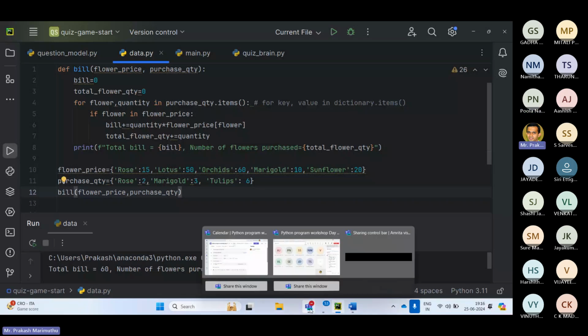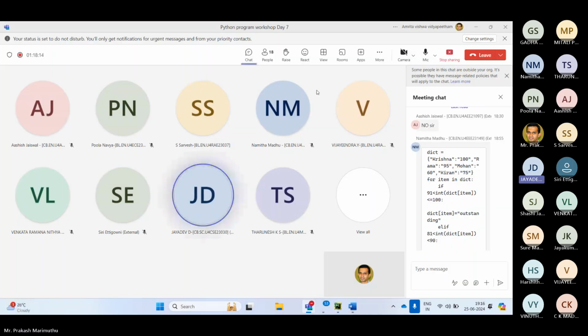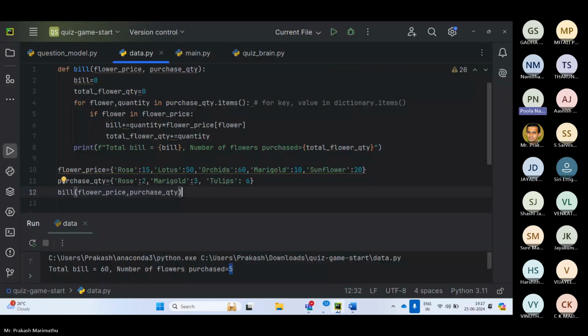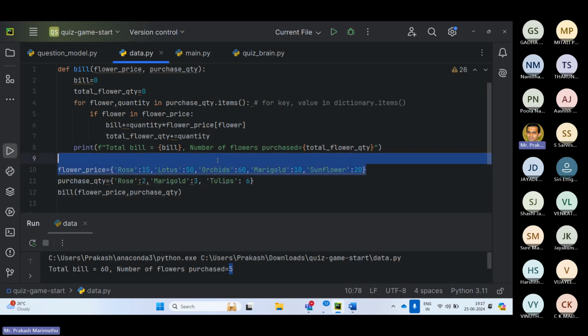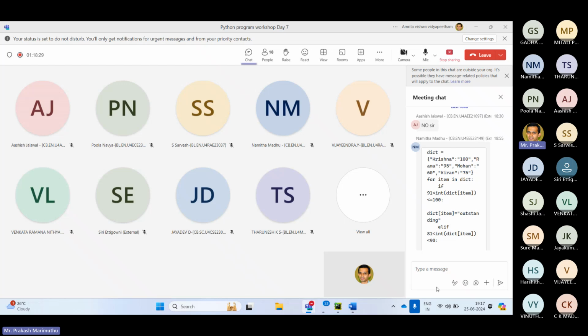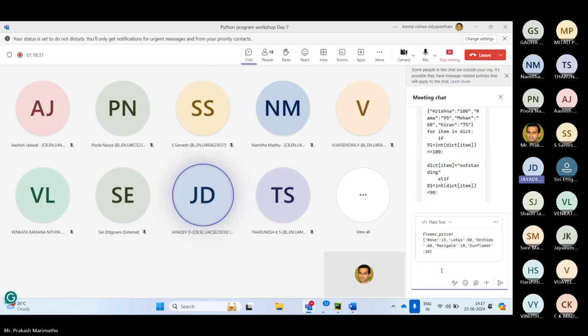Is that okay? Sir, will you be able to share those two dictionaries? No, the second dictionary, you have to take it from the customer. Input you have to take. This dictionary alone I can give you. In the chat box, I will give it to you. Okay, sir.